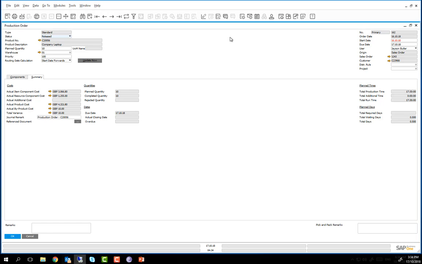The Summary tab also shows other information, such as the planned, completed, or rejected quantities, for example, and any planned time, such as the total production time, or the planned days, like the total required days, waiting days, and total days. We have now demonstrated how you complete a production order, and we were able to complete route stage 5, the sticking stage of the production order.